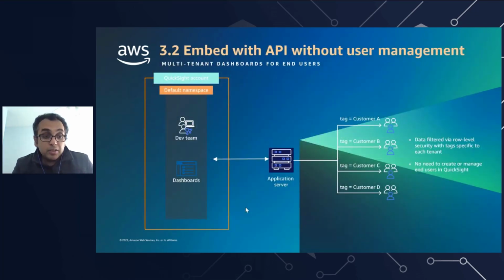Now, let's talk about the second way to embed a dashboard. If you're an ISV, you can do it with APIs without any user management. Think about a case where you have a SaaS application and thousands and thousands of users that come to your application. In that application, you also want to give them rich analytics, so you want to embed a QuickSight dashboard. But at the same time, you don't want to manage those thousands of users even in QuickSight. Hence, you can embed a QuickSight dashboard using APIs without user management and still give a multi-tenant experience.